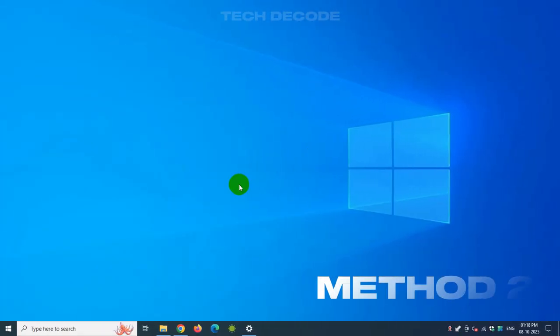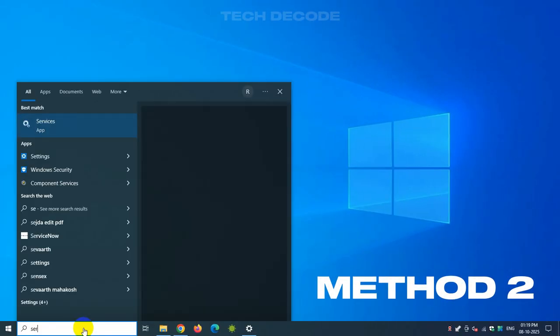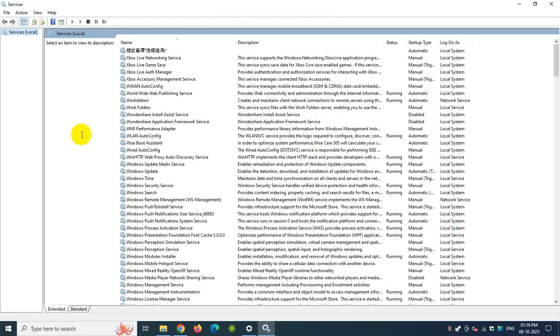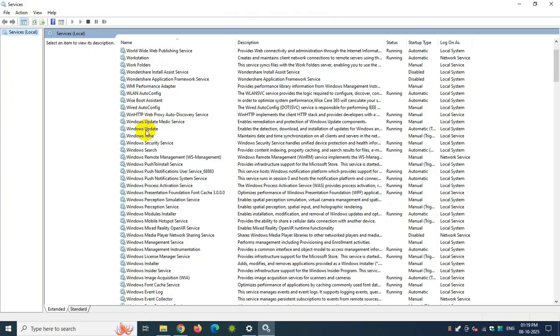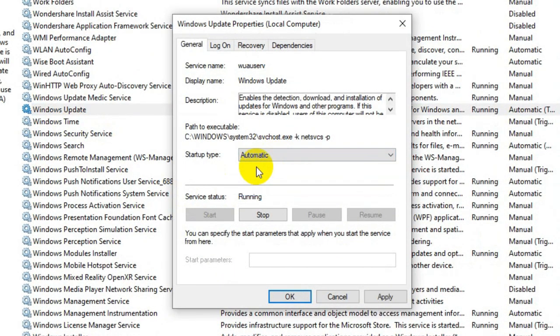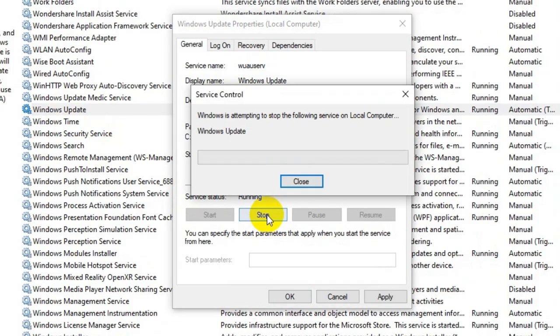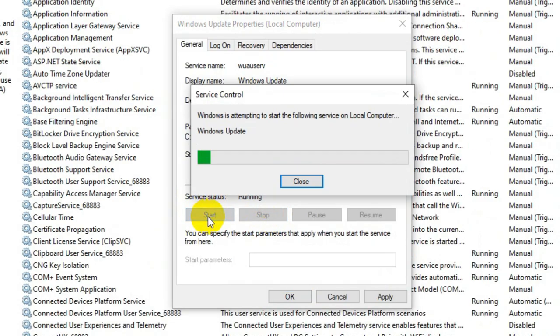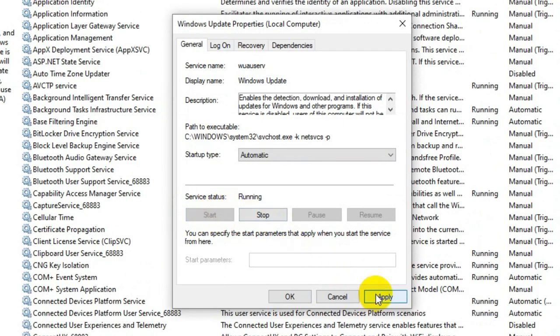In the next method, search for services and open it. From here, find the Windows Update service and double click on it. Set the startup type to automatic. If the service is running, simply stop it and start it again, save the change, and see if this helps resolve the issue or not.